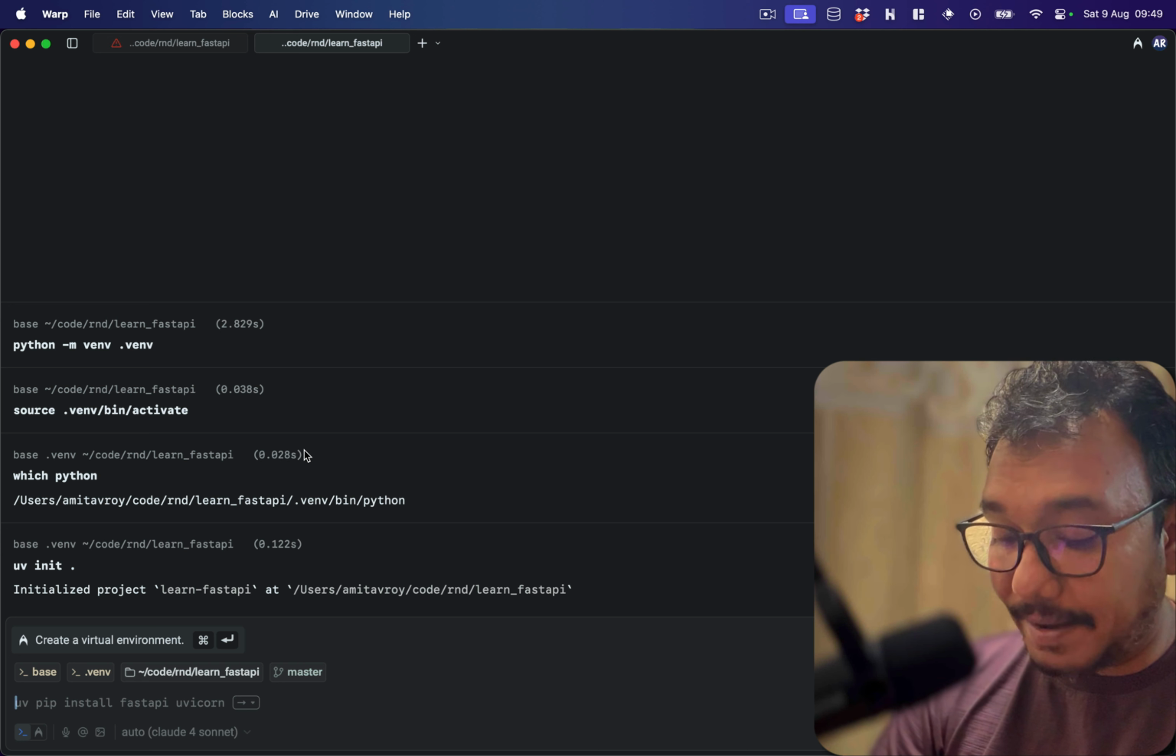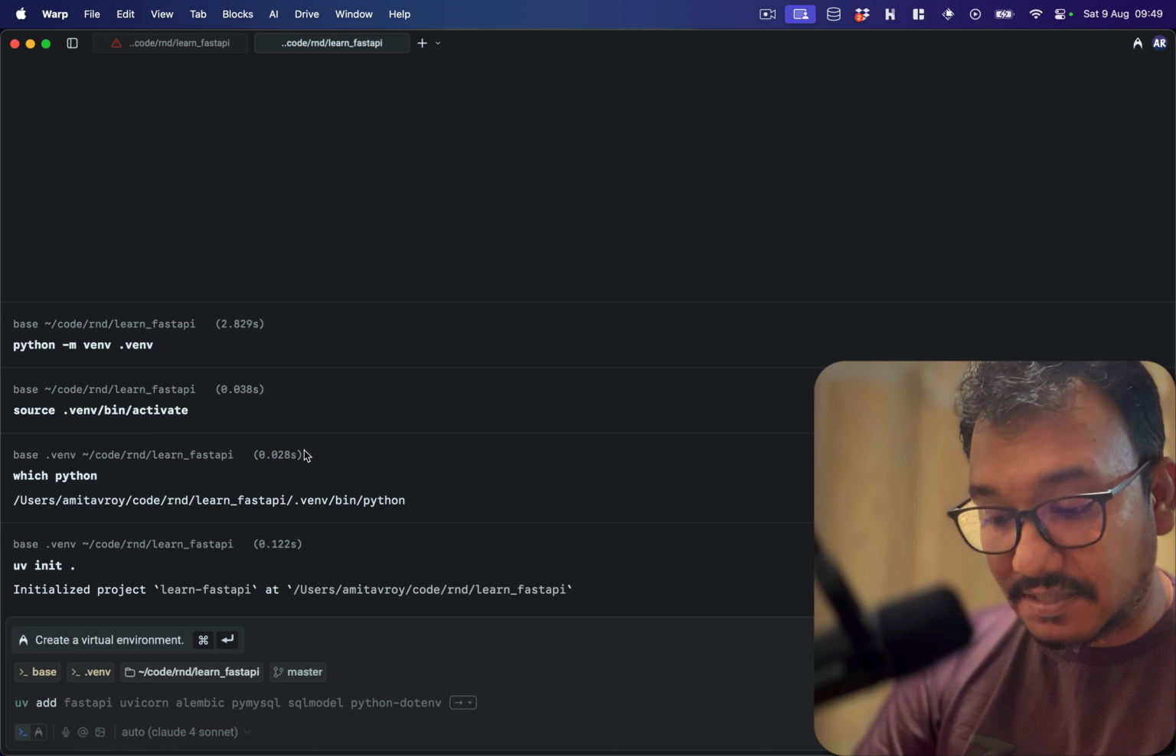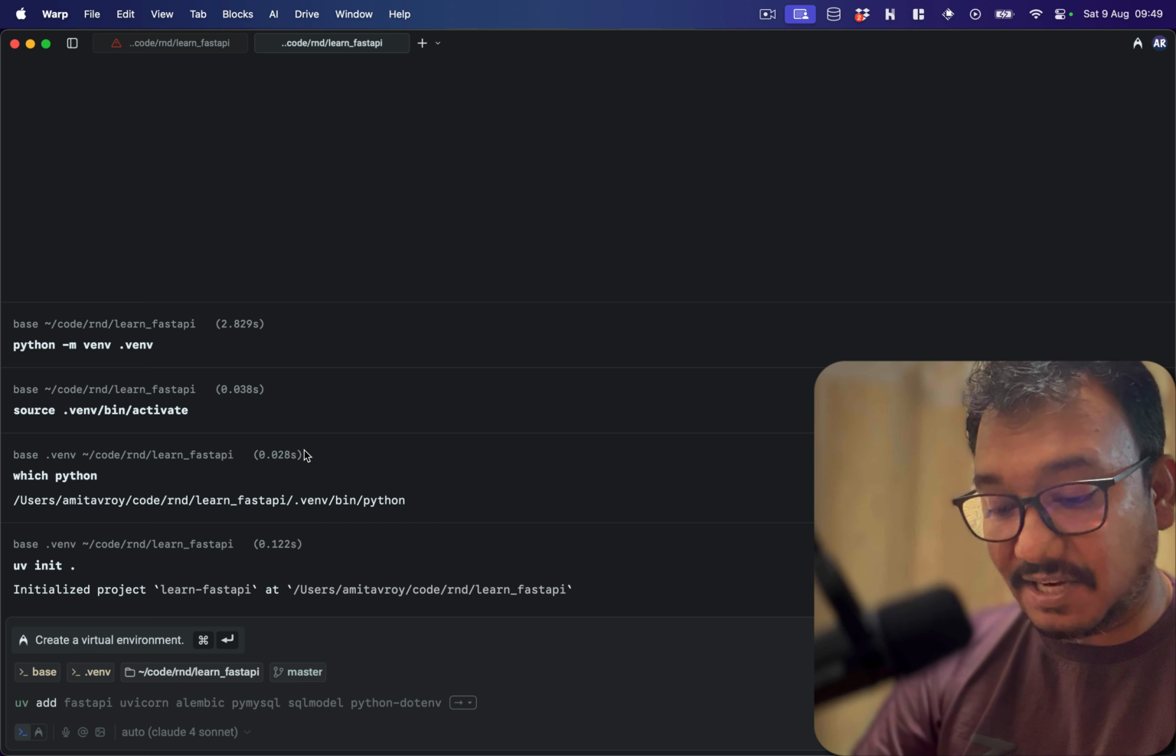So we need some packages. I'll do uv add. I can see some autocomplete coming up. Yes, FastAPI. Obviously, because we are building this solution with FastAPI.